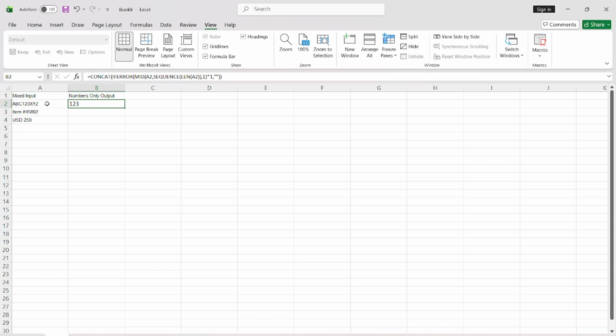Now, let us briefly understand what is happening so the result makes sense as you work. The formula uses functions to scan through the original string one character at a time. It then attempts to convert each character into a number. If a character cannot be converted, Excel uses an error handling part of the formula to replace it with nothing, effectively removing non-numeric characters. Finally, the CONCAT function combines the numeric characters back together into a clean output, all from the single cell B2.